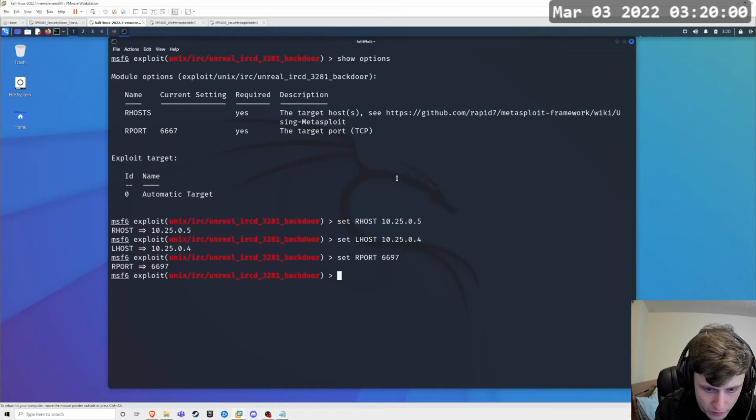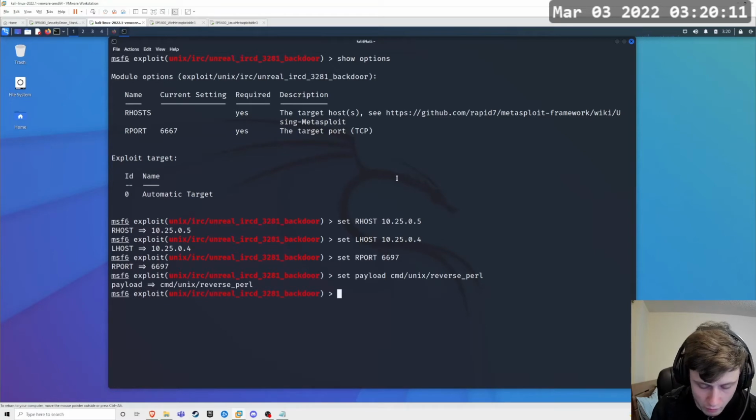Finally, we're going to set the payload to be cmd/unix, and we're going to do reverse curl for this particular one. I've seen many other demonstrations where they've used multiple different kinds of command Unix payloads, such as reverse Ruby. Although in their demonstrations it worked, in our case it did not actually generate a session for us to perform backdoor activity on, so we're going to use reverse curl instead.